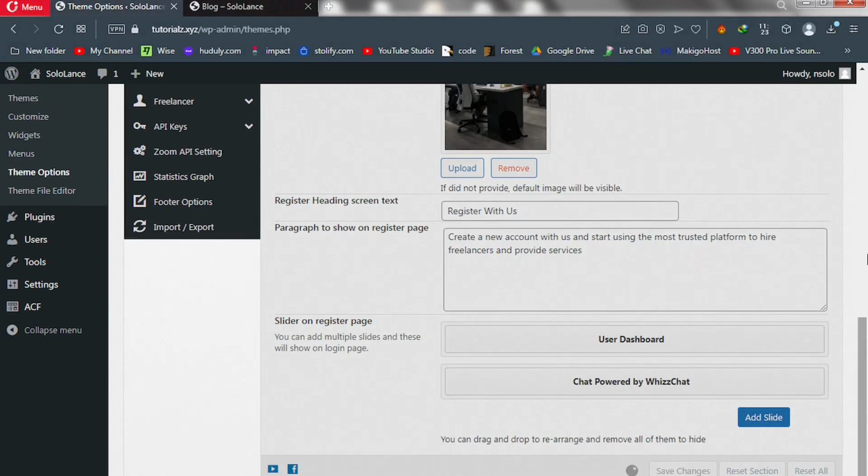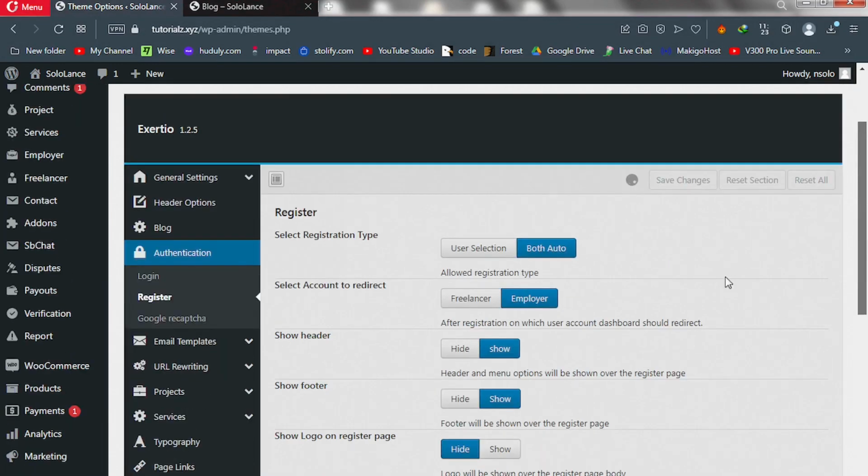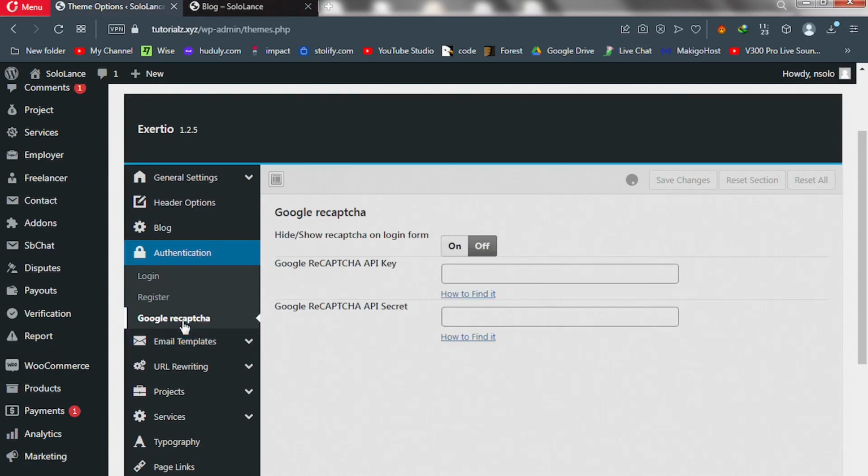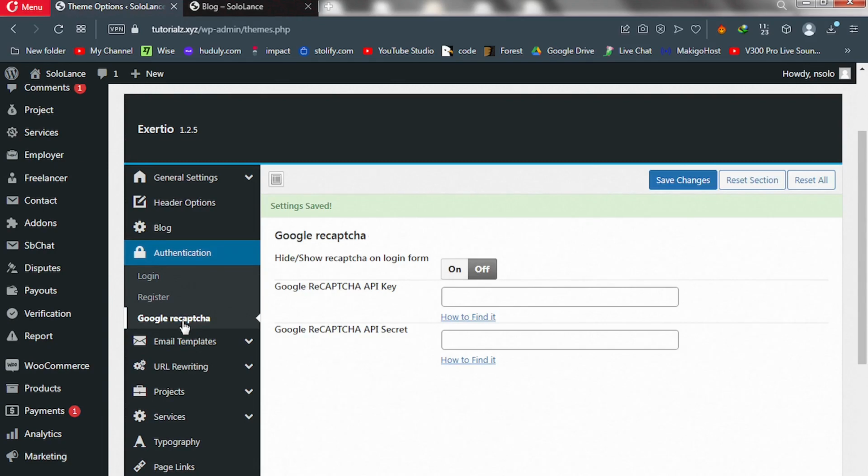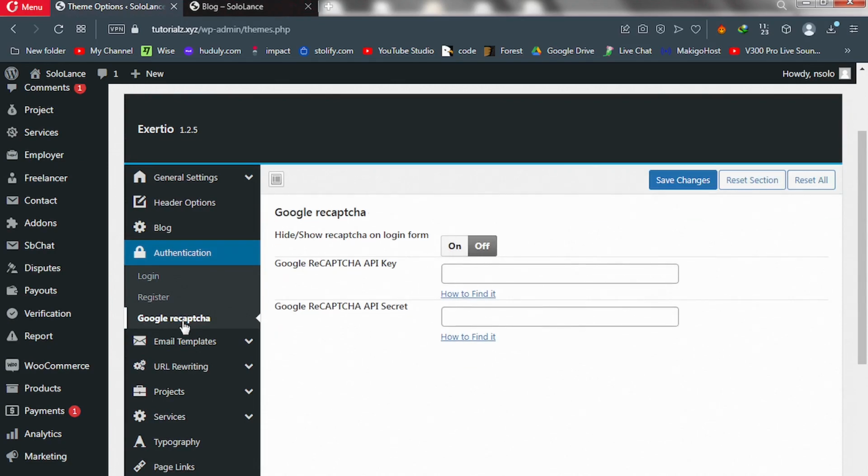Once that is done, go back to the top again, and then we're going to click on Google reCAPTCHA. I have a video in the description which is part of my resource list. That video will show you how to create Google reCAPTCHAs, and I hope you all know what reCAPTCHAs are. It is a security feature provided by Google that detects bots on your site.